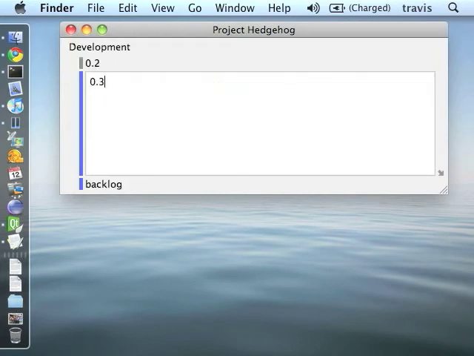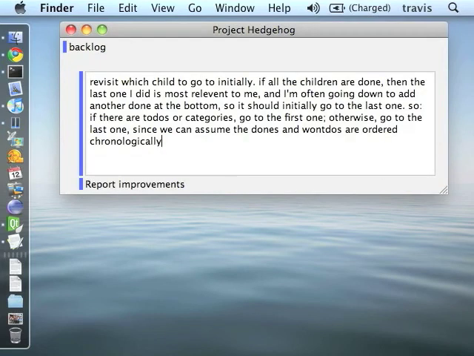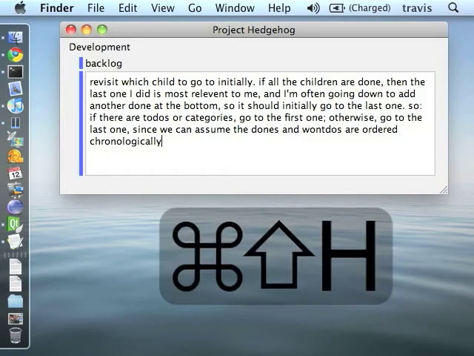I have my development subtree organized by release, plus an entry to store a backlog, which I have arranged in the order that I want to do them. I'm going to put this feature into the release I'm currently working on, so I'm going to move it over there. I can grab the current entry and move it by holding down Shift while navigating around.